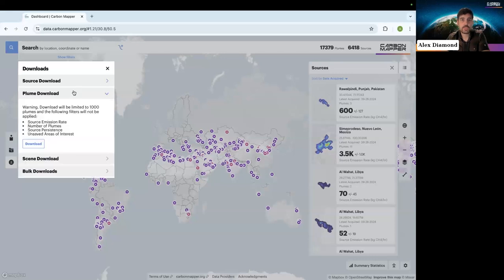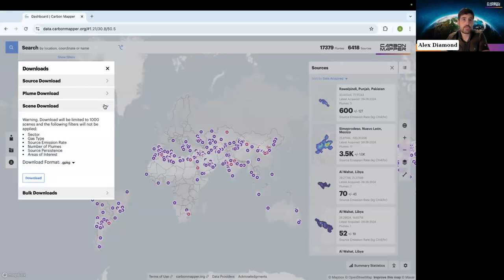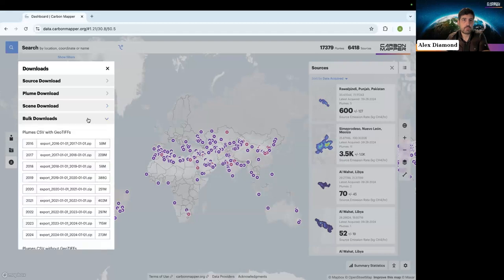If I want to download plumes instead of sources, I have that option. Just note, with plumes, there is a max of 1,000 plumes that can be downloaded at any time. So you'll want to use your filters, constrain it by area of interest or by date, or any of the other filters to get it below that 1,000 plume limit. Same thing for scenes. I showed you that coverage option before. Those are our scenes. You can download scenes here in various GIS formats. And that is also limited to 1,000 at a time. There are ways to exceed that using our APIs, but if you're doing it from the portal, you'll want to use those filters.